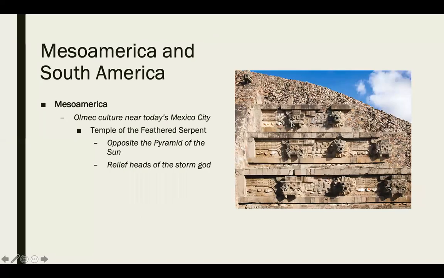On the other side of the Pyramid of the Sun, we see the Temple of the Feathered Serpent. It's opposite of the Pyramid of the Sun, and the reliefed heads are of the storm gods here.